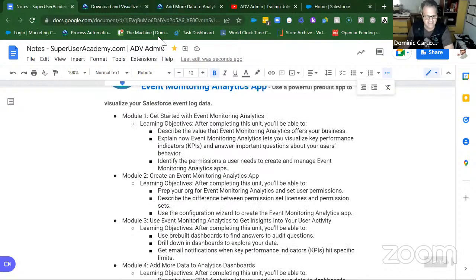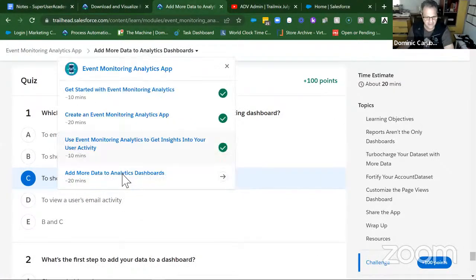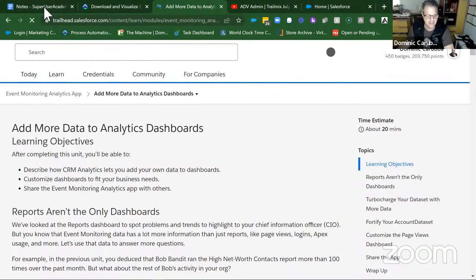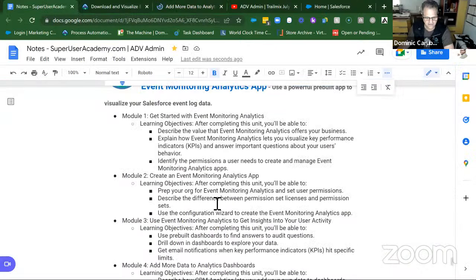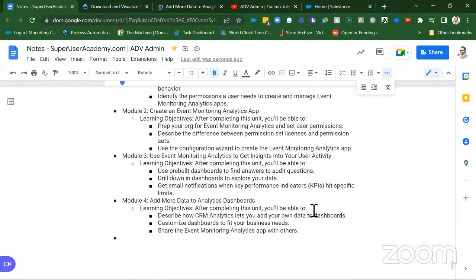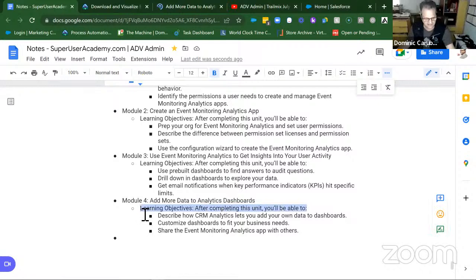But my last module is add more data to analytics dashboard. Let's see if I got my learning objectives. Yeah, I don't need all of this.